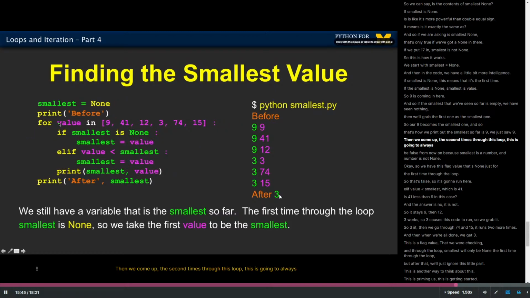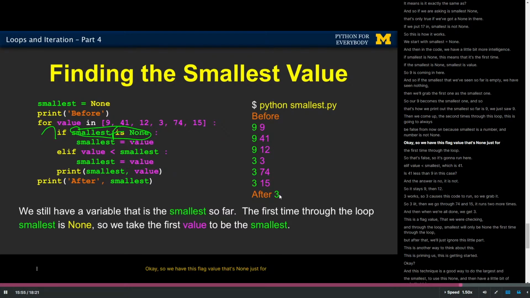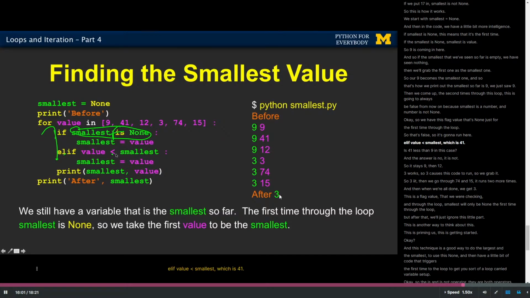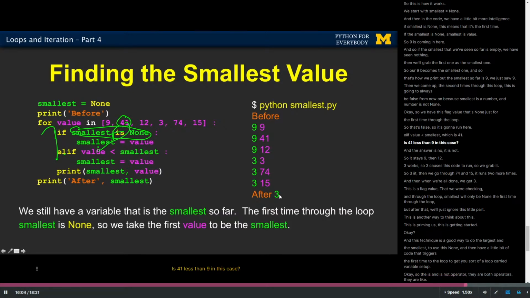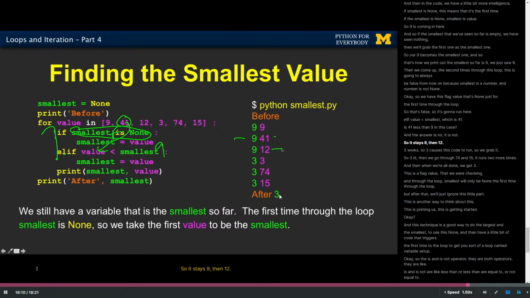Then we come up. The second time through this loop, this is going to always be false from now on because smallest is a number and number is not None. Okay, so we have this flag value that's None just for the first time through the loop. So that's false, so it's going to run here. Elif value is less than the smallest, which is 9. Is 41 less than 9 in this case? And the answer is no, it is not. So it stays 9.